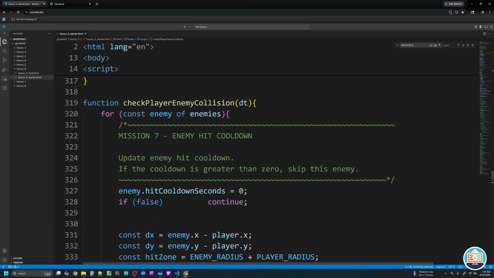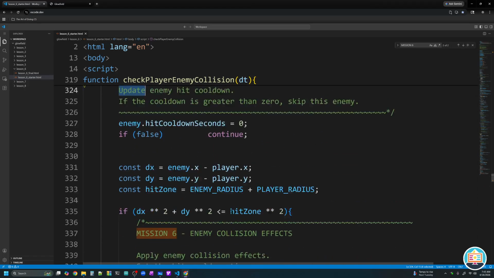It looks like our cooldown system is not working. So let's look at mission number 7. Good. Mission 7 is all about getting that cooldown system working. It says we have to actually update the enemy hit cooldown. And if the cooldown is greater than 0, we're going to skip over this particular enemy because they are not allowed to deal us damage again.